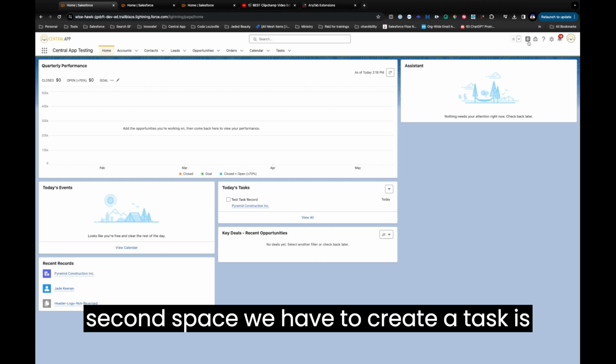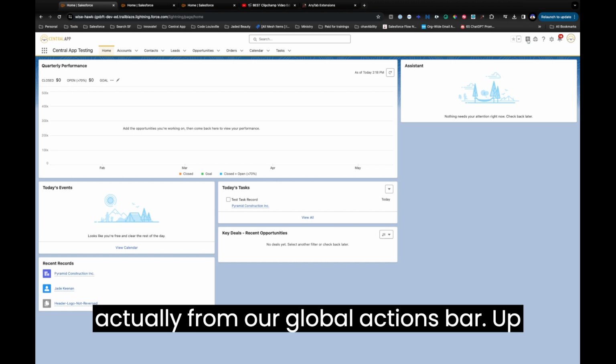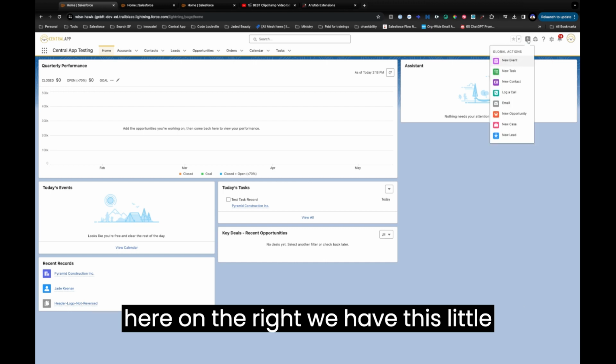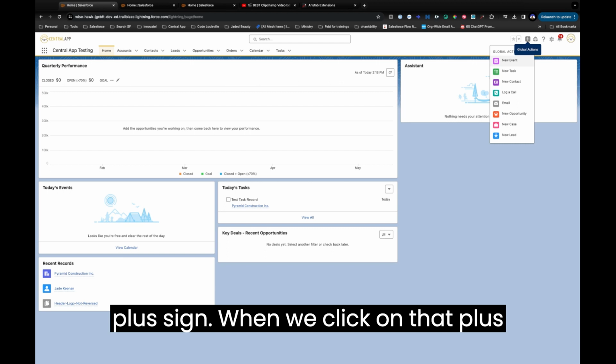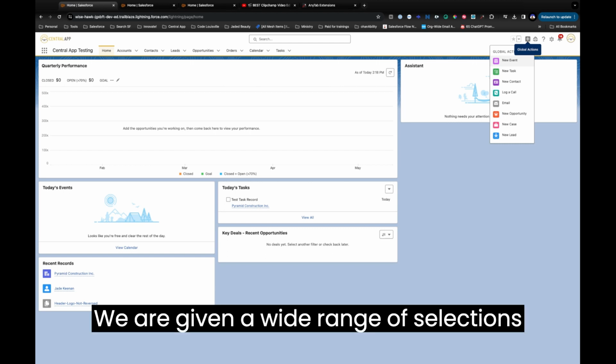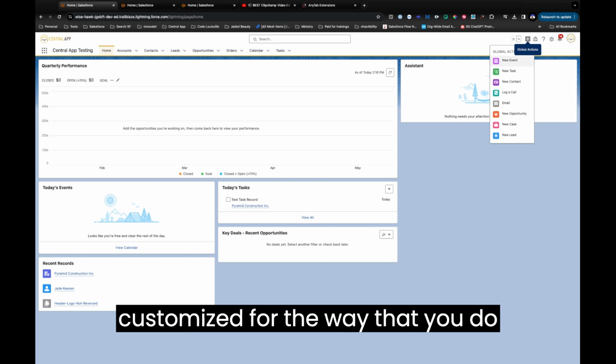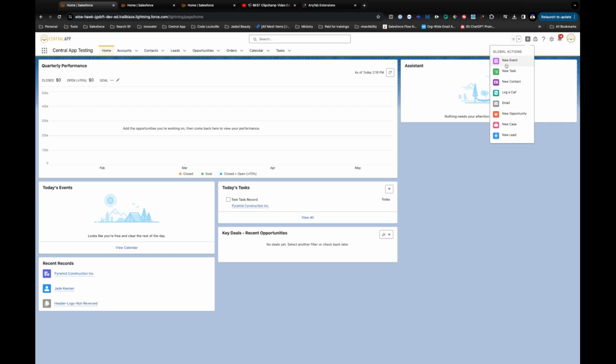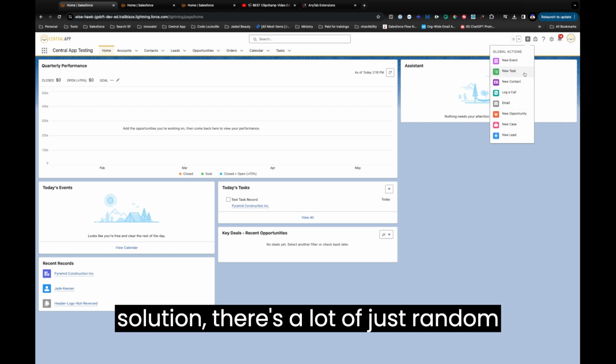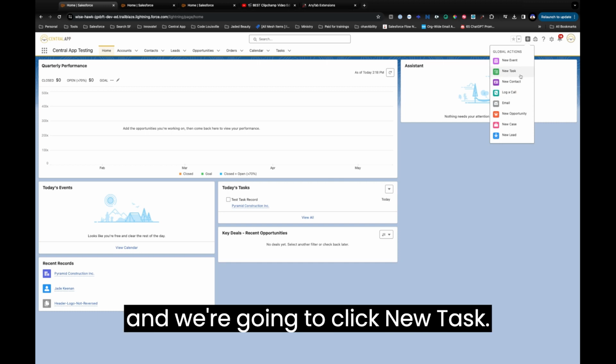The second space we have to create a task is actually from our global actions bar. Up here on the right, we have this little plus sign. When we click on that plus sign, we are given a wide range of selections. Now, this has probably been customized for the way that you do business, and it may be cleaned up. With this being an out-of-the-box solution, there's a lot of just random things here, but we're going to go ahead and we're going to click New Task.